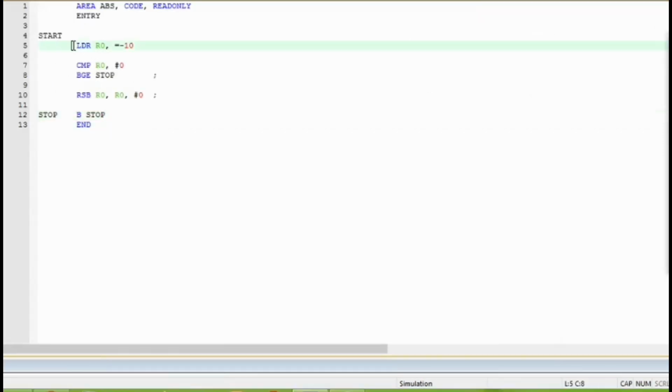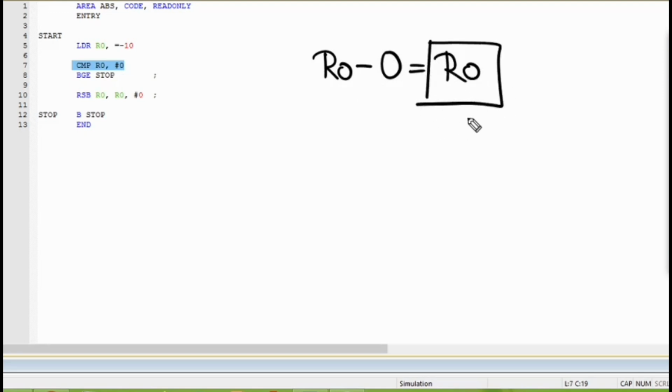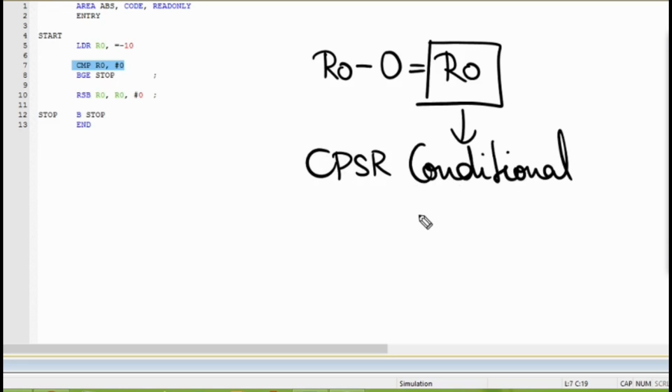We are using a pseudo instruction LDR in order to copy our actual data, whose absolute value is to be obtained, into register R0. Next, we are performing a comparison. We are comparing R0 with 0. This will perform R0 minus 0, and we obtain our result as R0 itself. But based on this result, the CPSR conditional flags will be updated. Those are the negative, zero, carry and overflow flags.